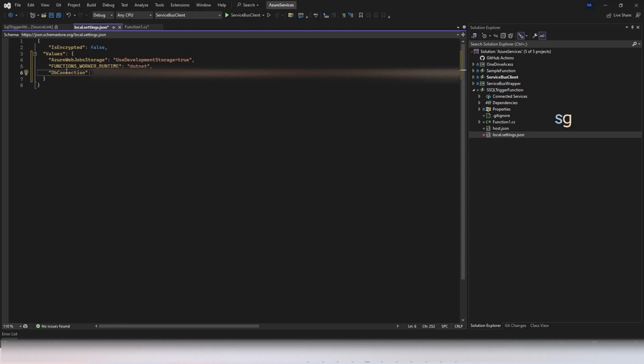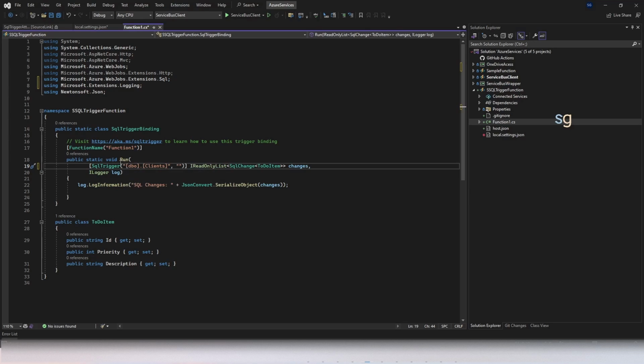This is our DB connection to connect to the database and we can go back to the function. Here, this is the application setting name. You simply mention the application setting name, so the connection will be derived from the application setting and it will use that connection to connect to the database. Since our dbo clients is not of type ToDoItem, let's change this one to be a generic one. Let's call it simply an object. That's all looking good now. So the changes object contains a list of changes here. Simply, we are logging the list of changes in JSON serialized format.